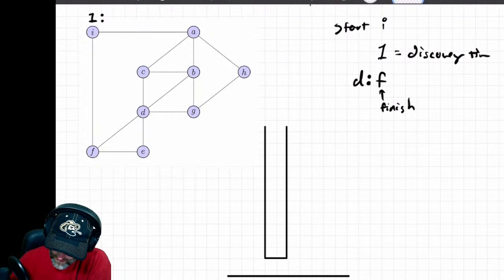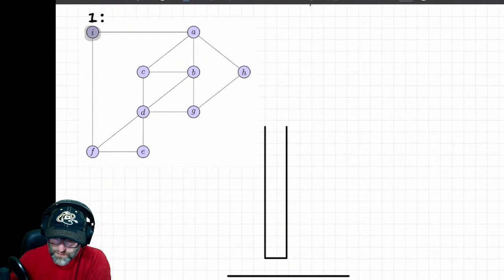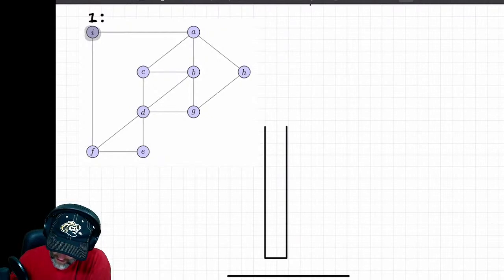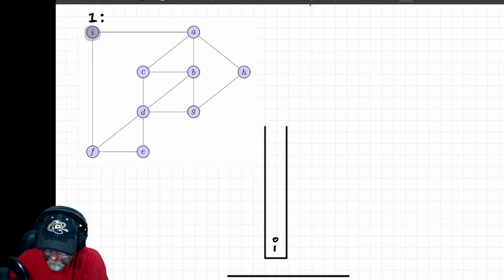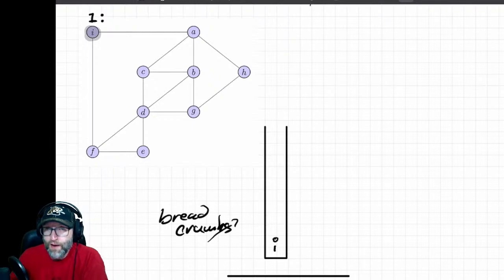But I'm also going to color this vertex. Here's my highlighter. And I'm going to color it gray, because I visited it, but it's not yet processed. And I'm also going to keep track of where I've been by pushing it onto this stack right here. And you will see how that works. This is basically going to be my breadcrumbs. It's going to keep track of that red path that I took throughout the graph.